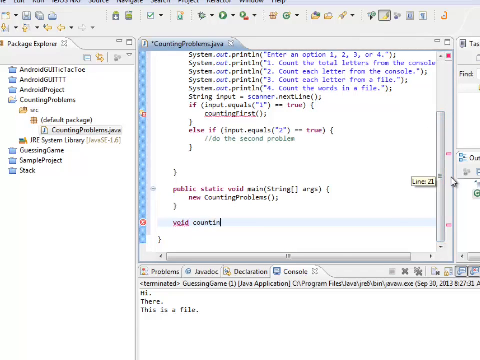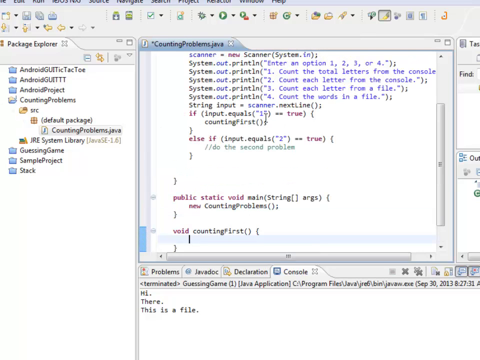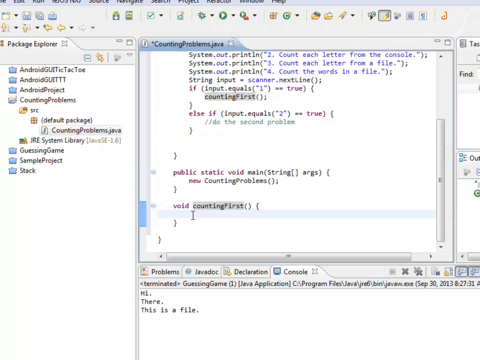Then I need the name, so I did counting first. And then basically an open close parentheses. And if I'm going to give it any information, it goes inside of these parentheses. In my case, I'm not going to, so that's it. Then braces around the method that I'm going to do. So what happens is if I say 1, it runs this code and runs everything in this and then returns back to where I started. This is useful if you ever find yourself typing the same code over and over again. Think about making it a method and calling that method over and over again.